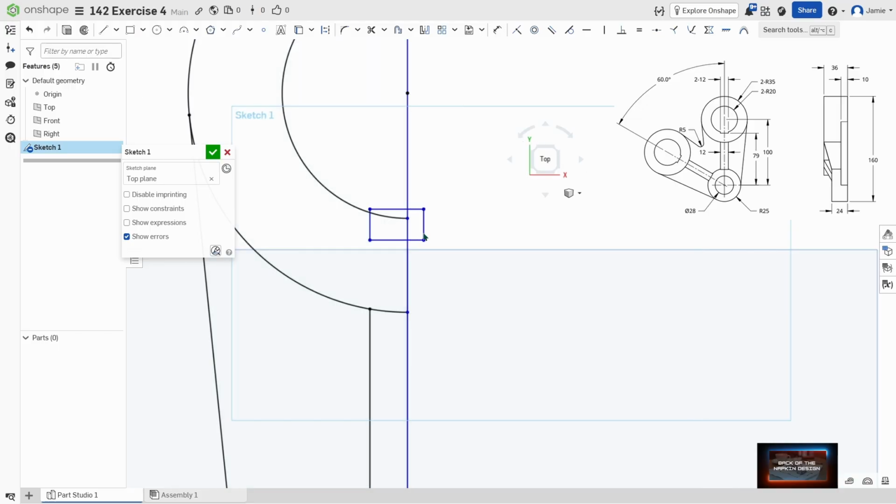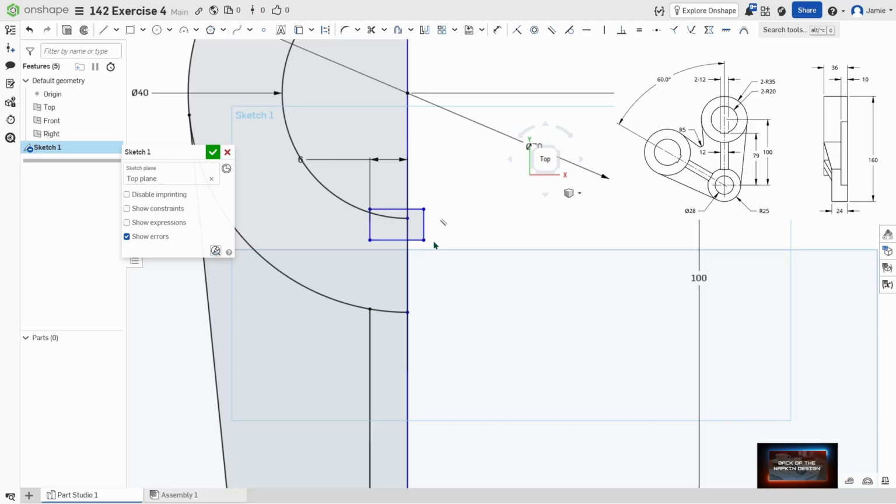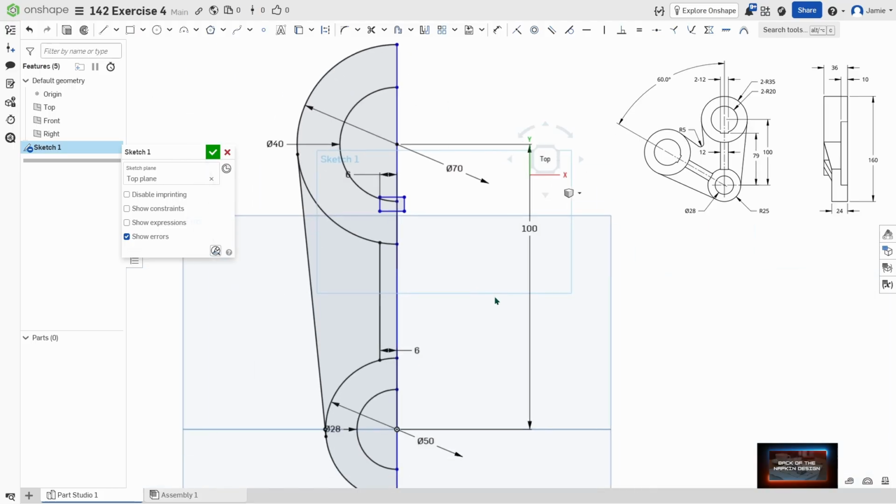Let's pull this over. We definitely want it over. And then we want to take a distance to this bottom edge right here from origin. So D for dimension, click here, go all the way to here, and that's going to be 79. Okay, and then we can do some trim.